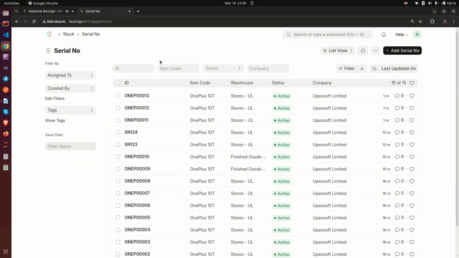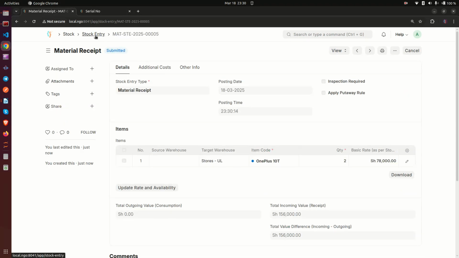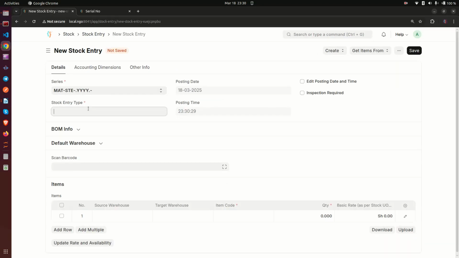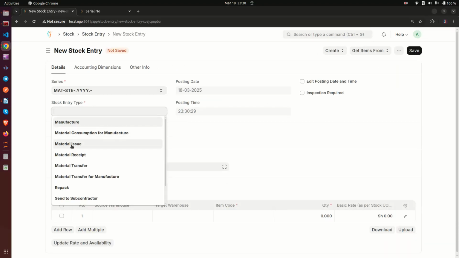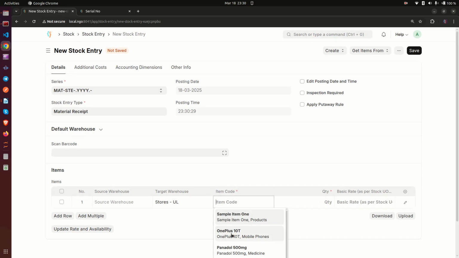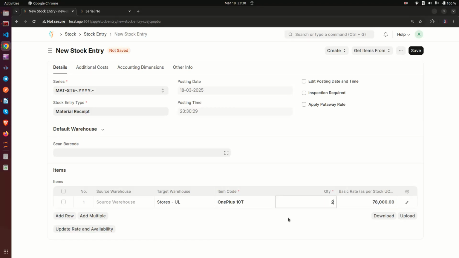And if you come to serial numbers, we are going to have 2 more serial numbers created with the same format. You notice that? The same format. Now we don't want this format because these are mobile phones. We want to assume that we have bought 2 more. So we do a stock entry again. And in this stock entry, you say it's material receipt, and the target warehouse is still going to be stores. The item is still going to be our OnePlus, and there are 2 of them.